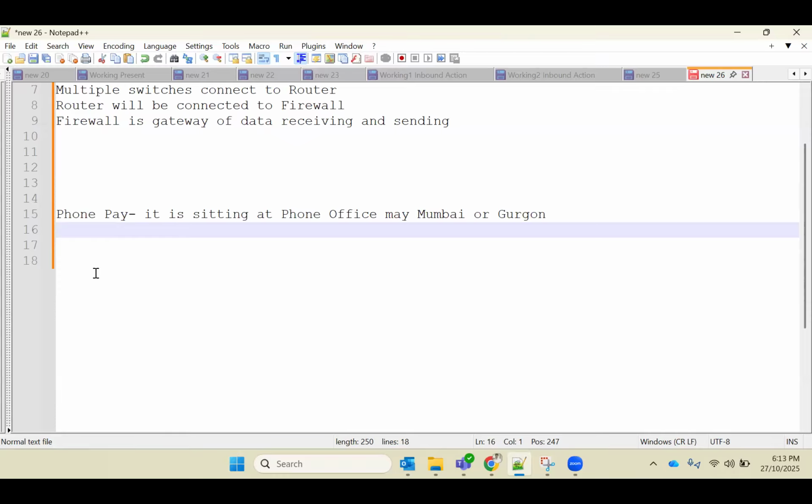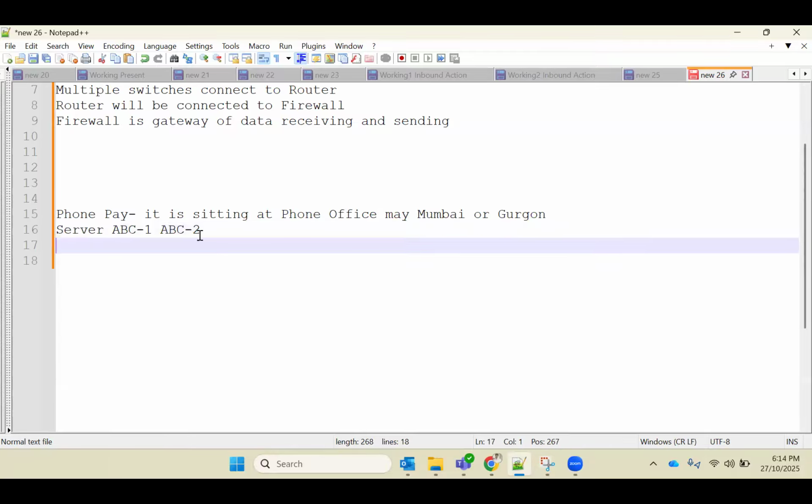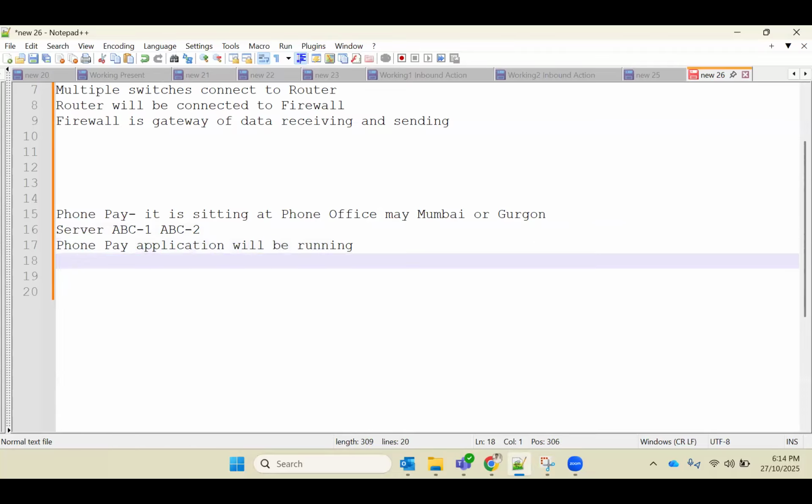Okay, the PhonePe app is running on server ABC. The server name is ABC, correct? There will be ABC one and ABC two. This is called HA, high availability, or multiple nodes supporting. In case one goes down, the other will help you connect to or access the application, correct? So this is the server. In this server, the PhonePe application will be running, correct? So this is one application.